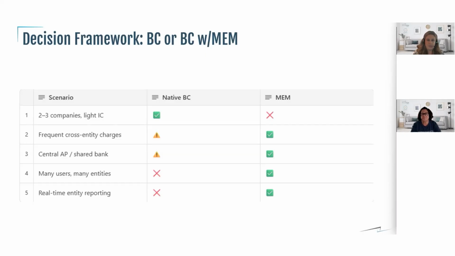Same thing with central AP and shared banking. Native BC can handle that scenario. MEM is going to add some functionality that streamlines that a bit. And then if you have many users, many entities, native BC would be strained there, and MEM would be the better choice to make things efficient, secure, and make things easier across all your different departments.